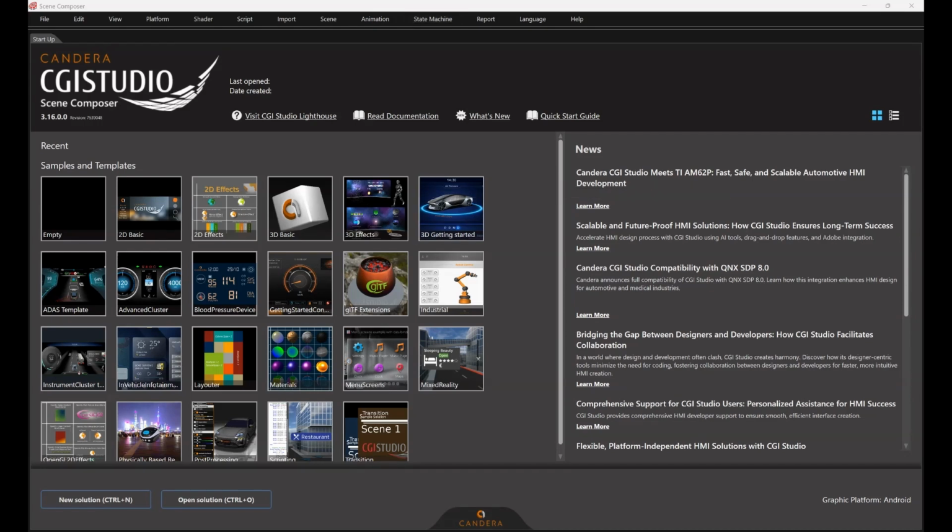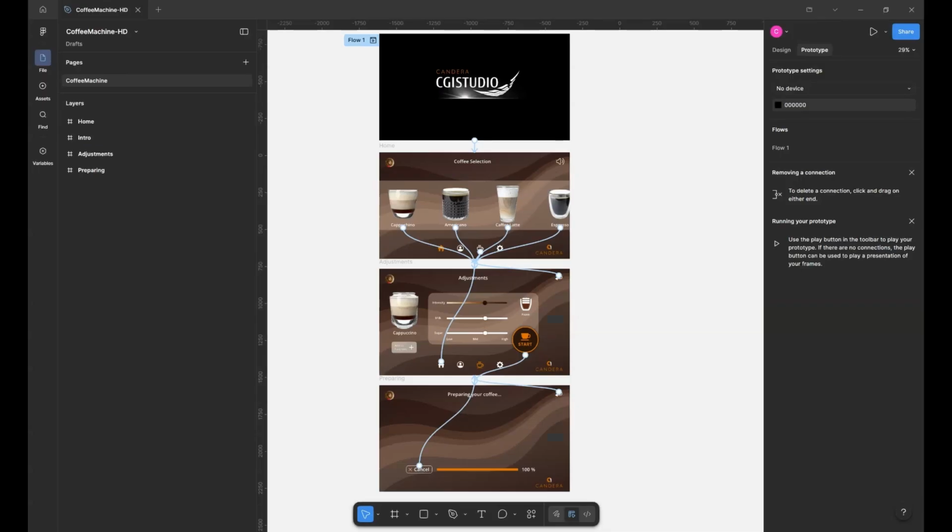Today I would like to show you how we can make a very simple coffee machine HMI in CGI Studio by importing assets from Figma and Cinema 4D as 2D scenes and also 3D scenes. You can find all of the resources for this workshop in this folder.